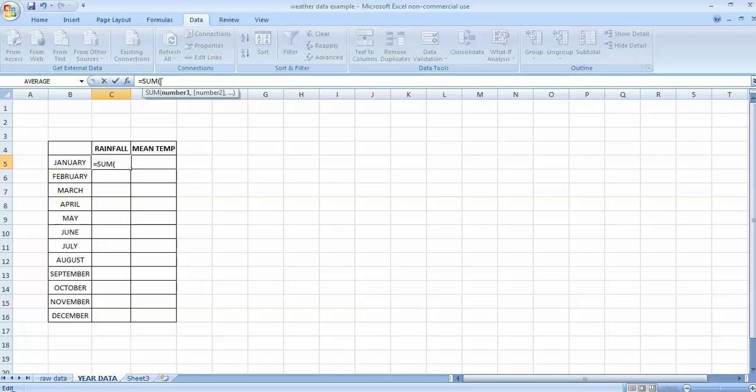Sum, bracket. Now here ideally I would have to enter each and every cell, but naming the range of cells helps me in this manner. That was what I was referring to when I said naming the range of cells is easier, and it is not prone to errors. So instead of typing each and every cell, I now type the name of the range of cells. Because this is the month of January, I want rainfall. If you do remember, the name of the range of cells which contained the data for the rainfall was JANRAIN. Right? I close the bracket and I press enter and see what happens. Now I get the total rainfall for the month of January.